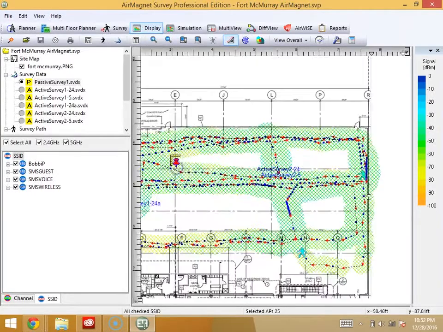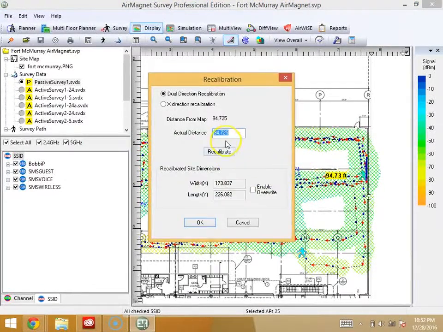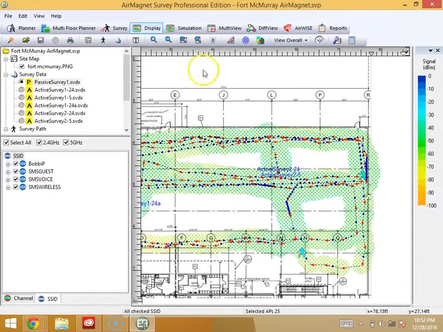So measure two points on the map, and then select them with the push pin. In this case, we measured 94 feet, and then we enter the actual dimension. 94 feet is what the software thinks it is, and let's say it was 150 feet, so we put 150. It automatically recalibrates in the X and Y direction.